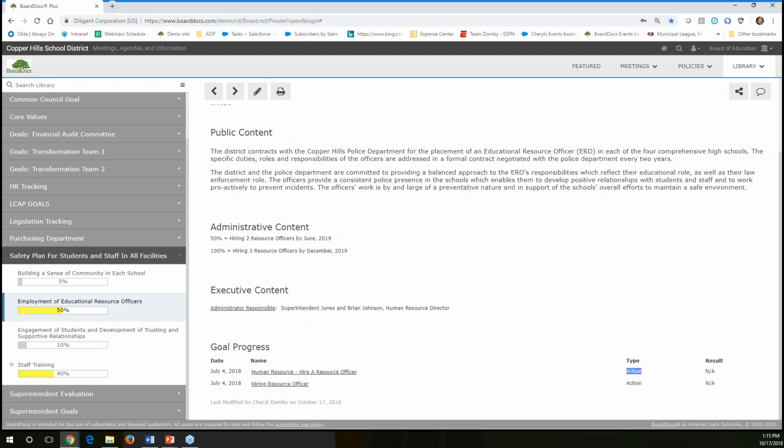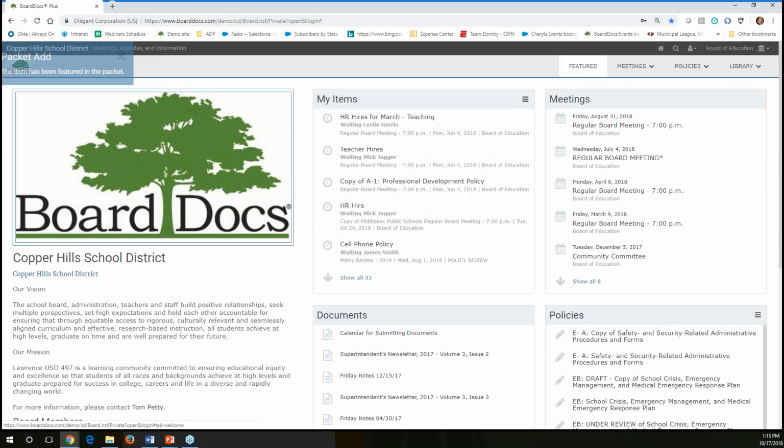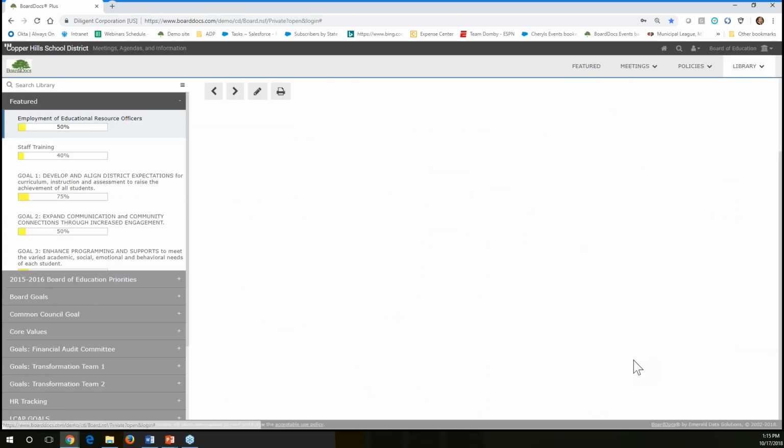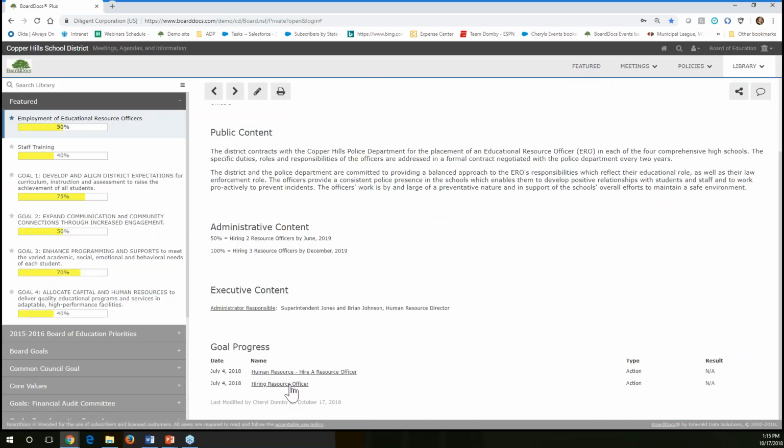If it's an action item and the board had voted, it will also show the results over here. So it would be motion carried, or maybe that agenda item was tabled and put into another meeting. It would show those results of that vote here. If you wanted to, again, feature that particular goal on the feature tab, you can do that. So now the community can come in and look at the reporting of that particular goal.